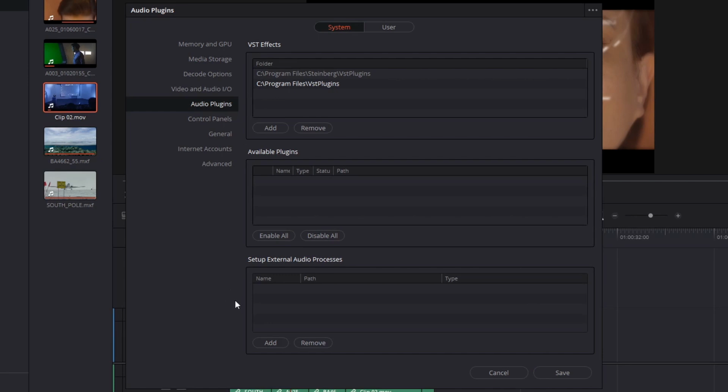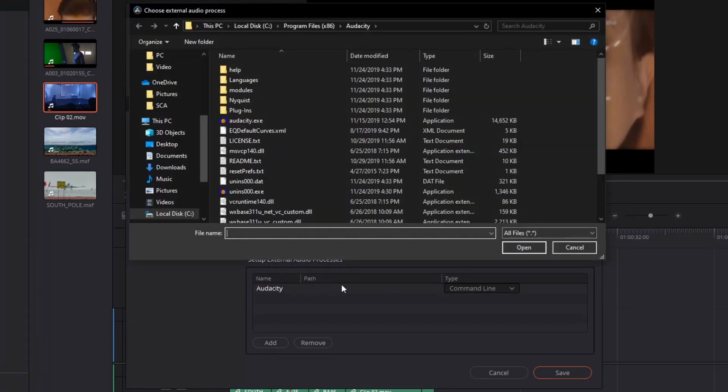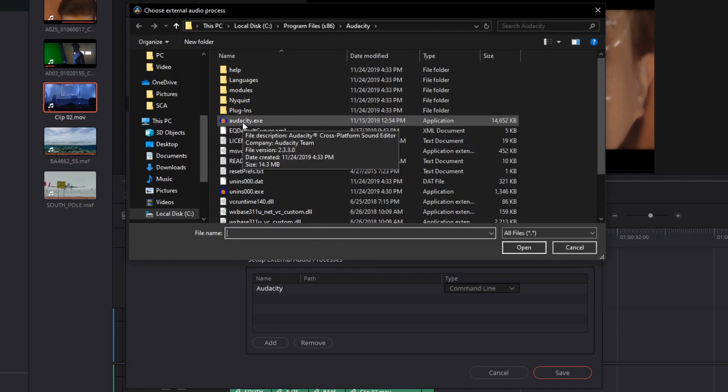So I'll add one and show you what I mean. Click add, type in here Audacity because it's the only one that I have. Click in the path. I will go to where my audacity.exe file is stored.